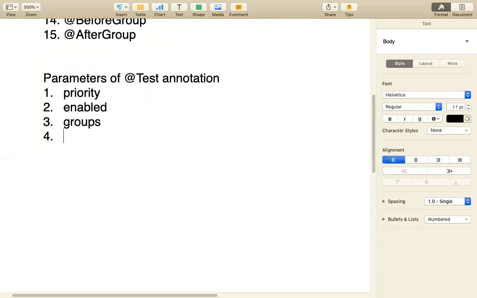Then we have talked about the dependency. Always run. What does alwaysRun do? It will always run the test script, either it passes or fails.